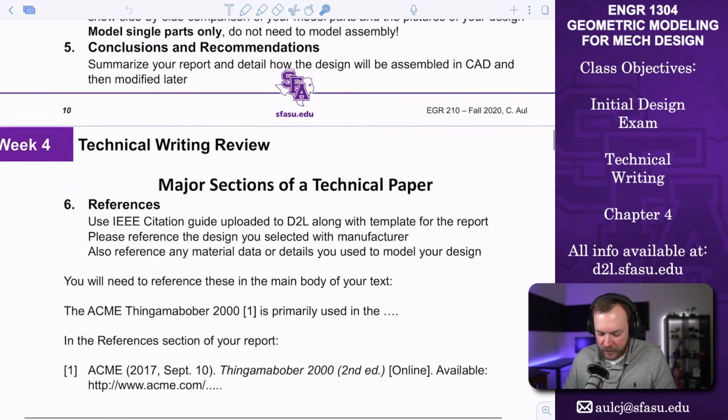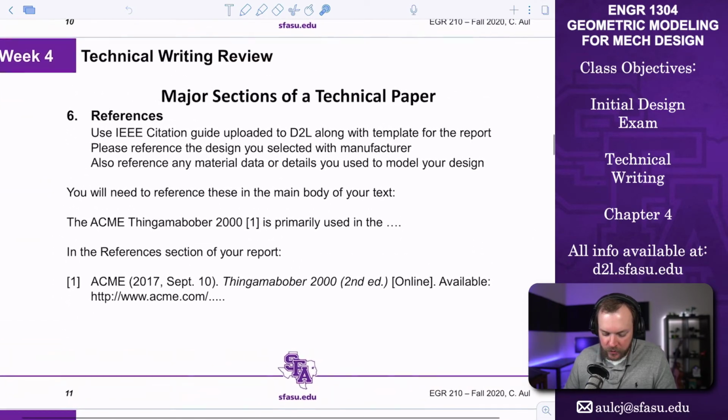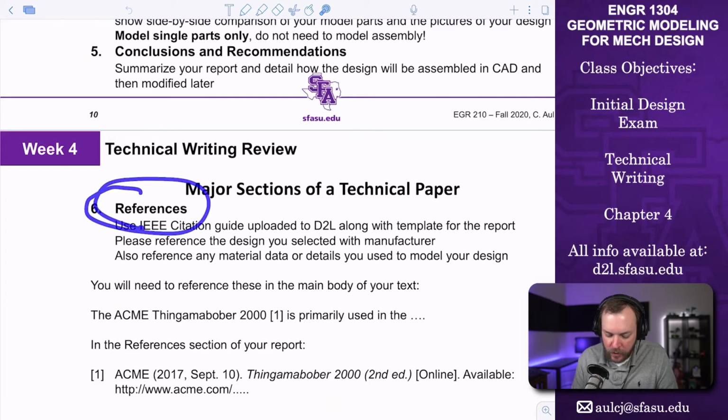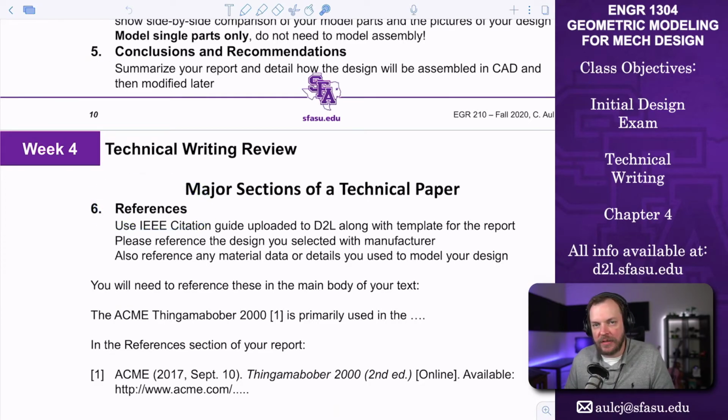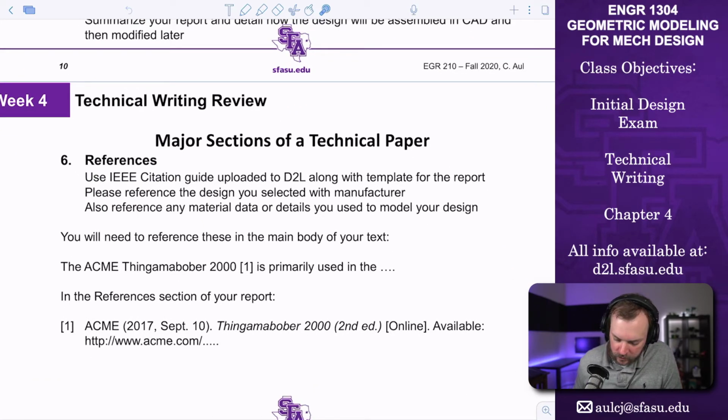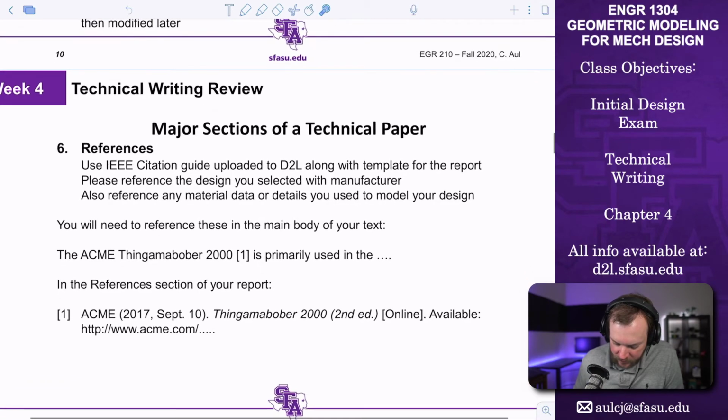Since this is messing up for me, I'm going to kind of go through these things. One last thing, you need to have conclusions and recommendations, where you're summarizing and then talk a little bit about how you're going to modify your design later. And then references. Very important. How many references do I say here? I think at least one.